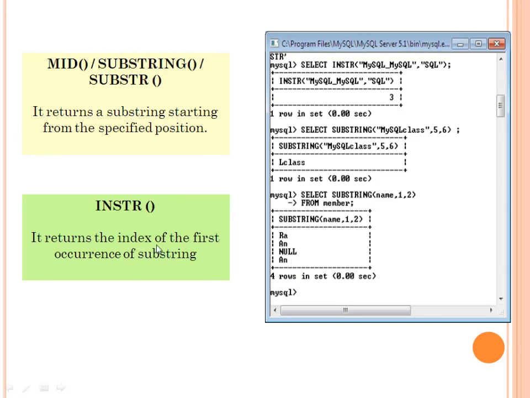Next function is the instr function. It will return the index of the first occurrence of a substring. See the example here: instr MySQL comma MySQL. So this SQL I want, it will return me the first occurrence of SQL. The first occurrence is at the third position. So it will return me the position of the first occurrence: 1, 2 and 3. From 3, SQL is starting. So 3 will be the answer. Clear?